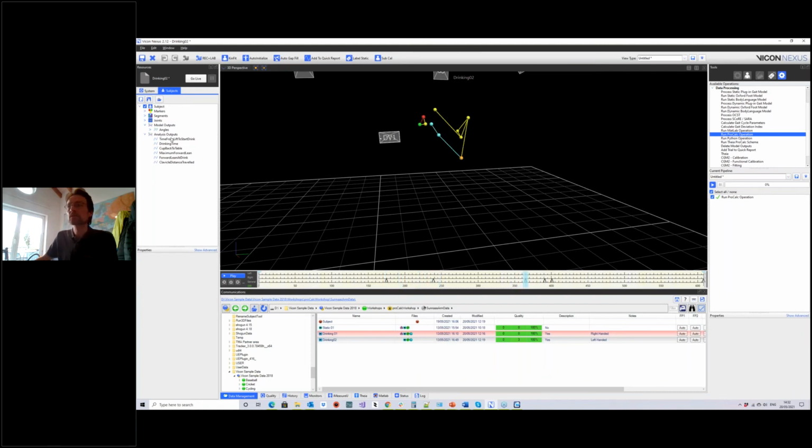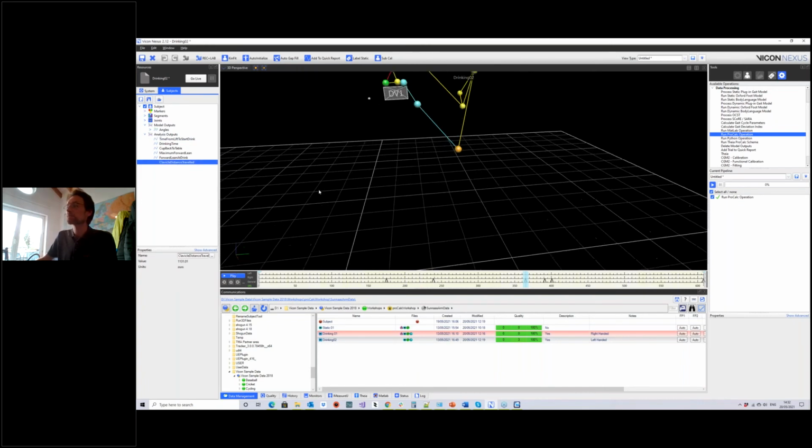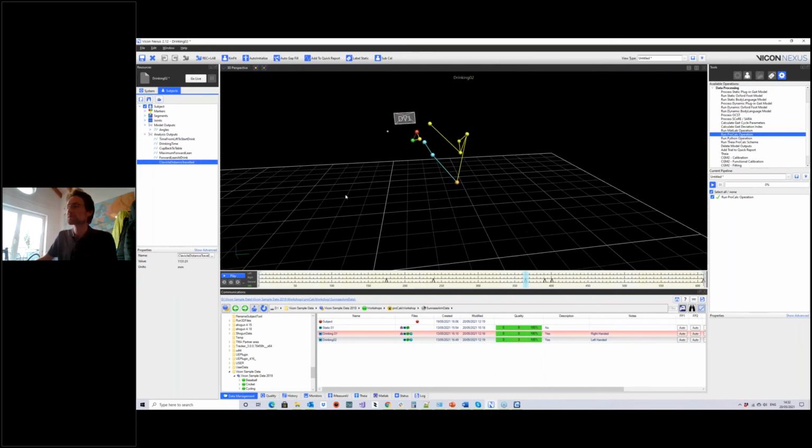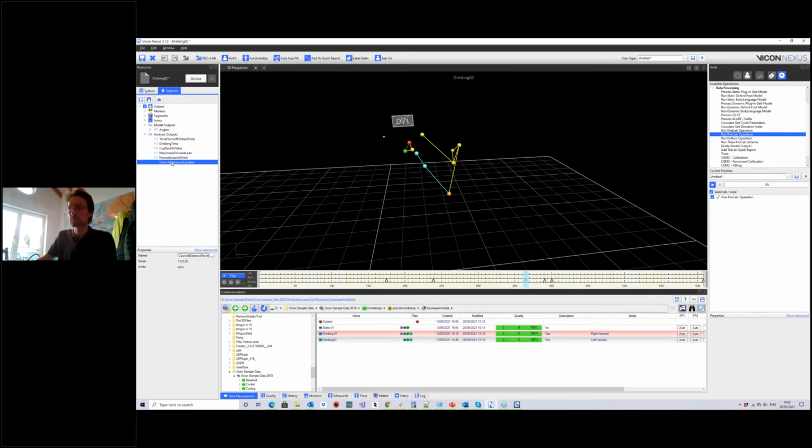But anyway, we still get the different variables, the different parameters that we've calculated. So for example, clavicle distance traveled is 1131 millimeters instead of about a tenth of that for the first subject.